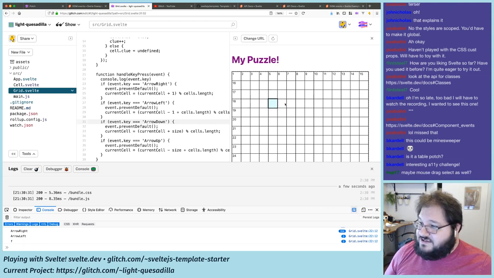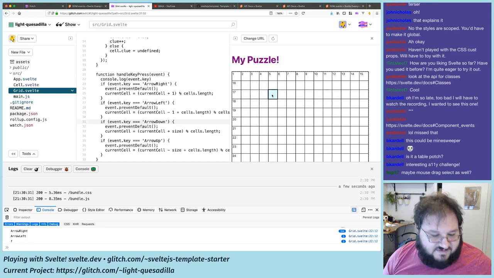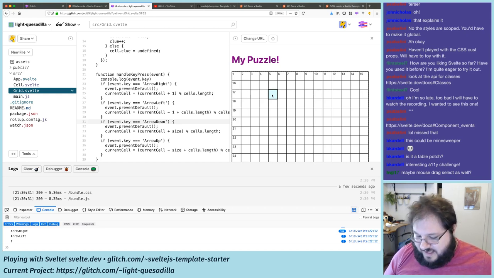Mouse drag select. Well, I'm only ever potentially going to want to be able to select one cell because I'm editing a puzzle. But I see what you're saying.